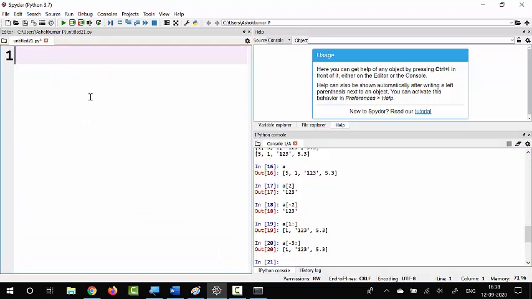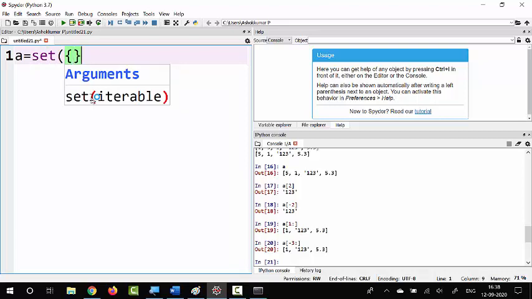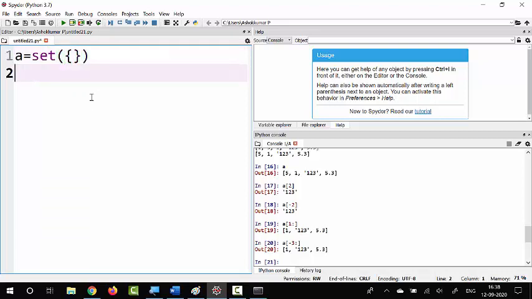Now we will study the concept of set. So you know how to create a set. You cannot create it like this because this is a dictionary. So to create a set, you have to call the set function. Now A will be a set, and you know set has some properties. That is, there should not be any duplicate elements, and there is no order of elements in a set.